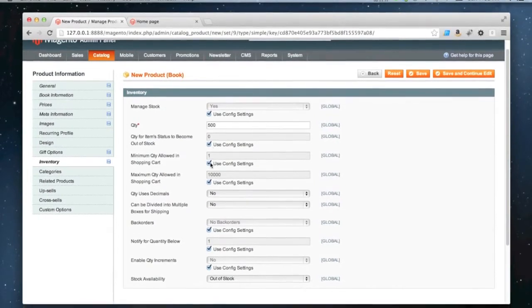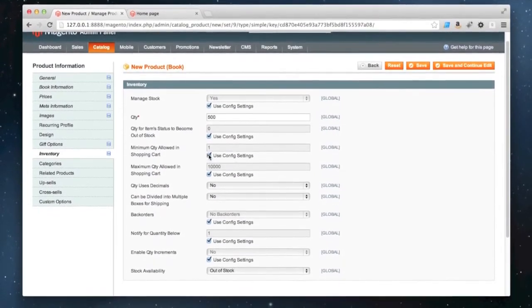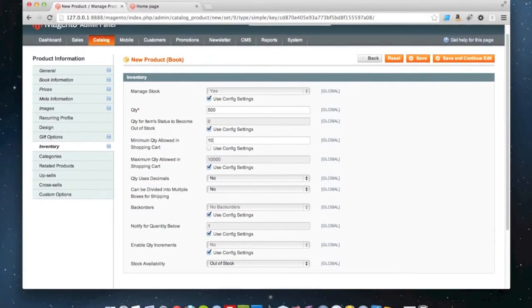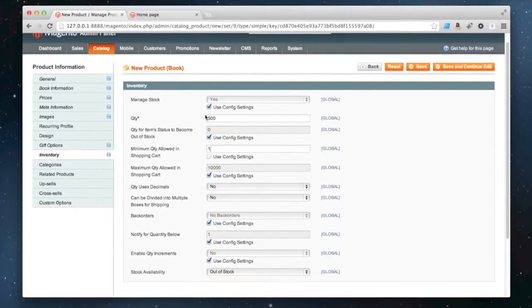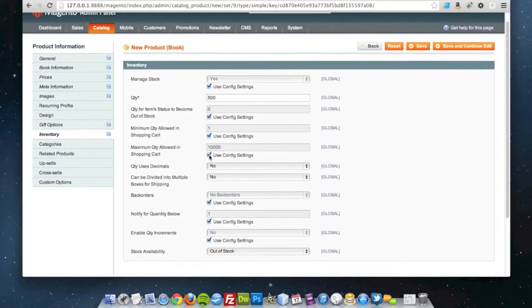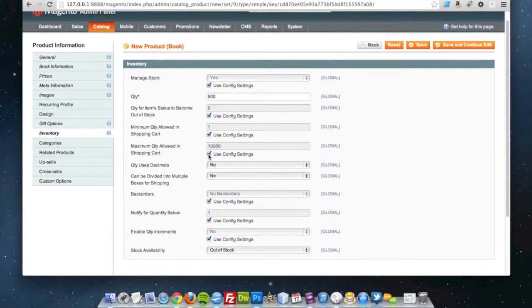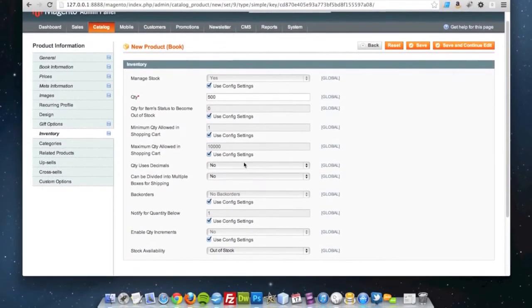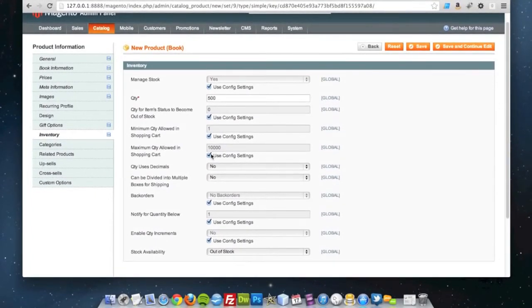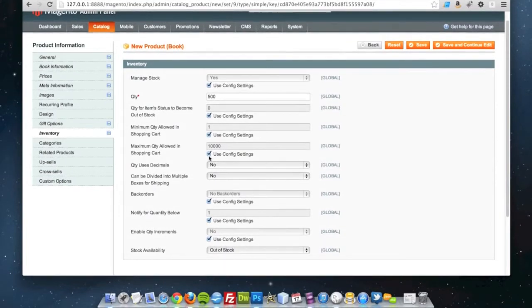You can put a minimum quantity allowed in the cart, so if I wanted people to only buy this book in blocks of 10, then I'll set that as 10, but obviously that's a bit unreasonable, so I'm going to leave it as 1. I can have a maximum quantity allowed in the shopping cart, so at the moment it's using the config settings, which is 10,000. Unlikely that someone's going to buy more than 10,000 of this book at once, but I'm going to leave it as the config is at the moment.